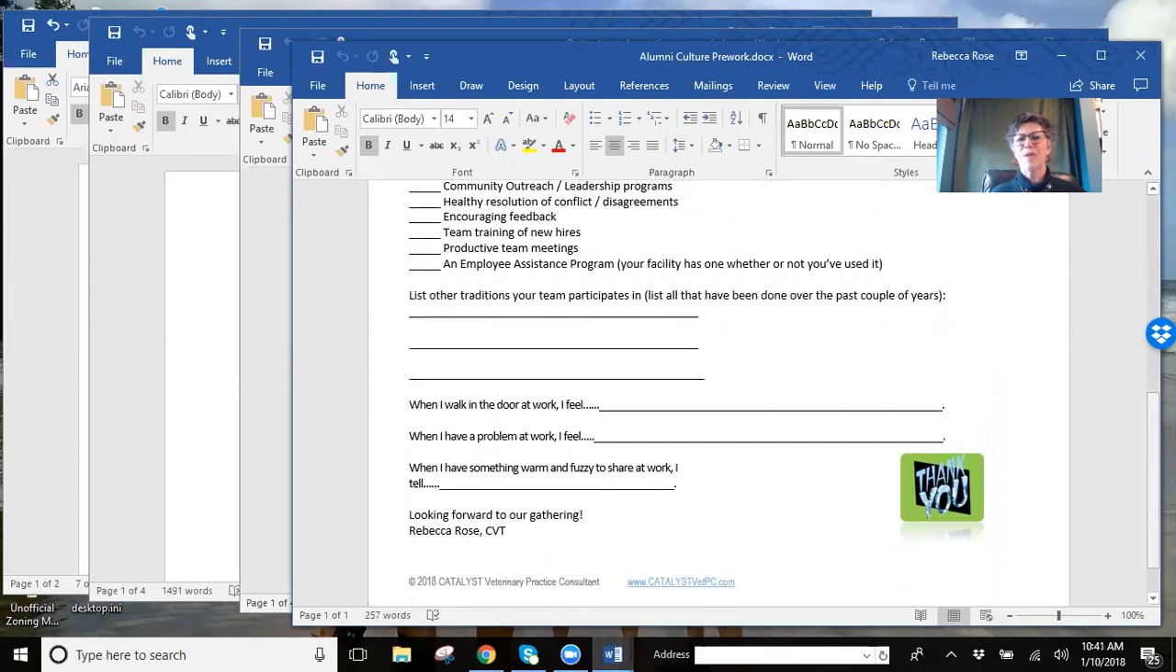Oftentimes, culture seems to be a big, elusive, kind of a buzzword, but let's look at it in the sense of traditions. What do you and your team typically do? And a couple other questions. So you will be simply filling this out, thinking ahead of time about the culture, and then we'll be creating the ideal culture, identifying what your current culture is like, and then creating a worksheet to fill in the gap. How will we fill in that gap?